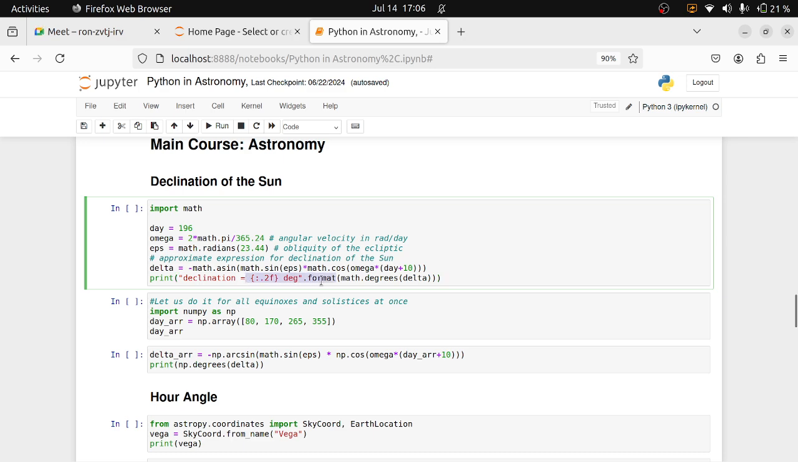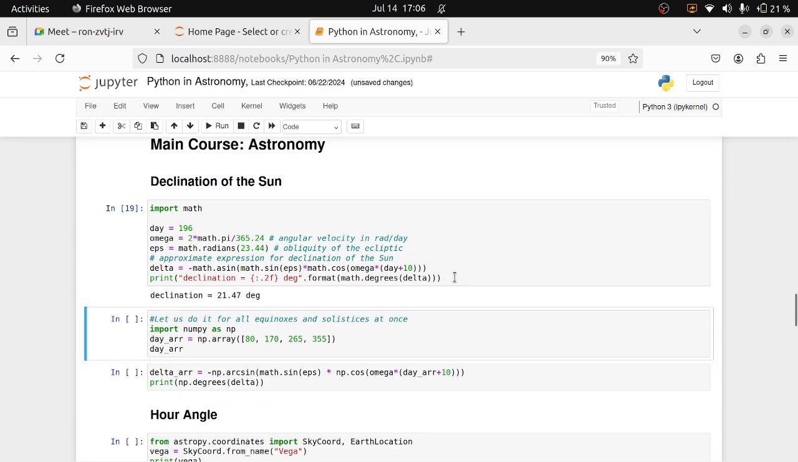I would want you to look at the syntax over here. It speaks for itself. I want it up till 2 decimal digits. It's a floating point number. I just do dot format and in the parenthesis whatever there is. You can as well use the earlier format syntax which I showed. It's just to introduce you to new things. Right, and it just prints the declination today is 21.47 degrees.